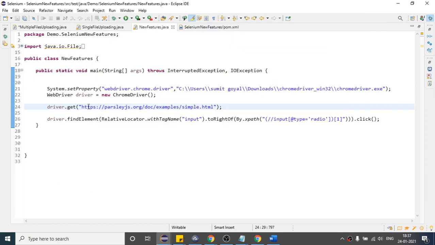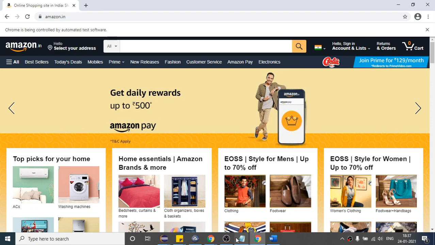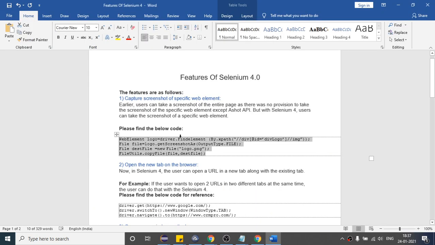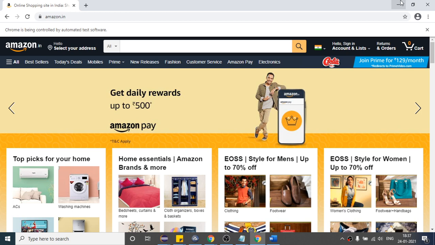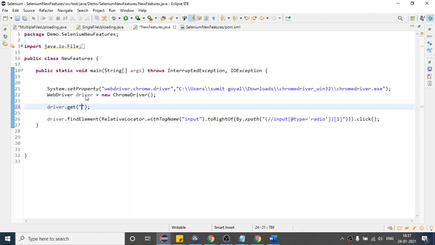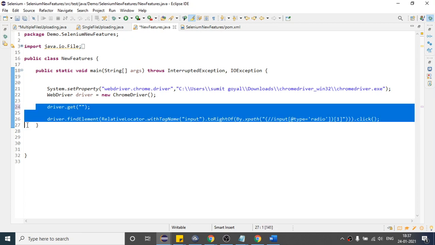So now first open the Amazon website. If you want to take the screenshot of any particular web element, earlier we did it with the API in one of the lectures, but now you can also use this code. These four lines of code will do the work for you. So let me paste it.